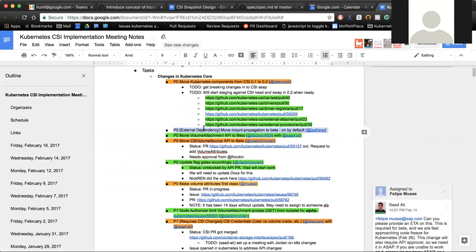I have a quick question. On the CSI 0.2, I thought the release date is sometime in April. Am I wrong? I thought I saw that on GitHub. I think that was just artificially added. What we want to do is correspond the release date for CSI with Kubernetes so that we can pick up the changes. Okay. So that's the current plan.